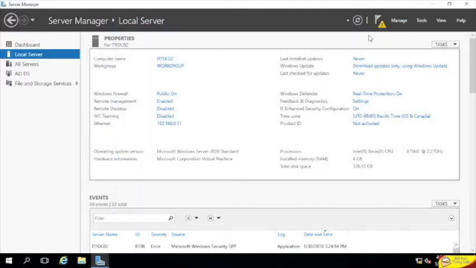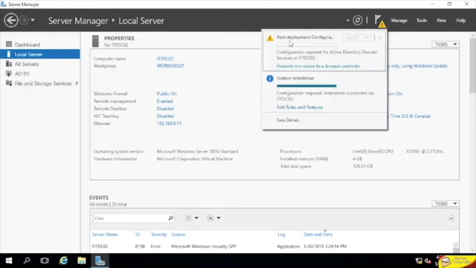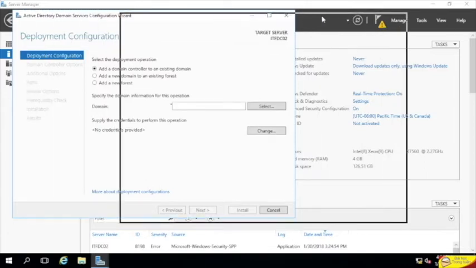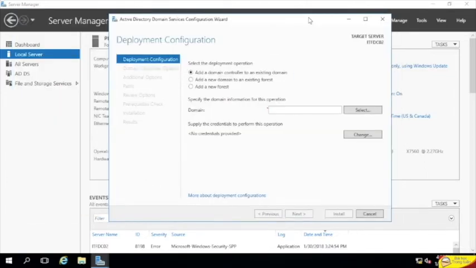And up here in the top right corner, we're going to see that we have some notifications. So if we click on this, we need to complete the post-deployment configuration. So we'll click Promote this server to a domain controller. And again, these are the exact same steps we followed for the first domain controller that we built, except now things are going to get a little bit different.